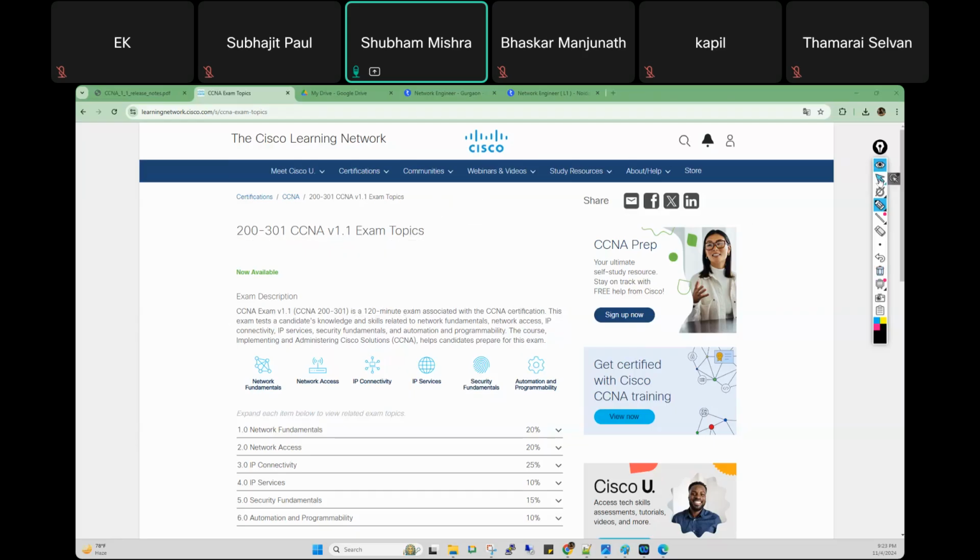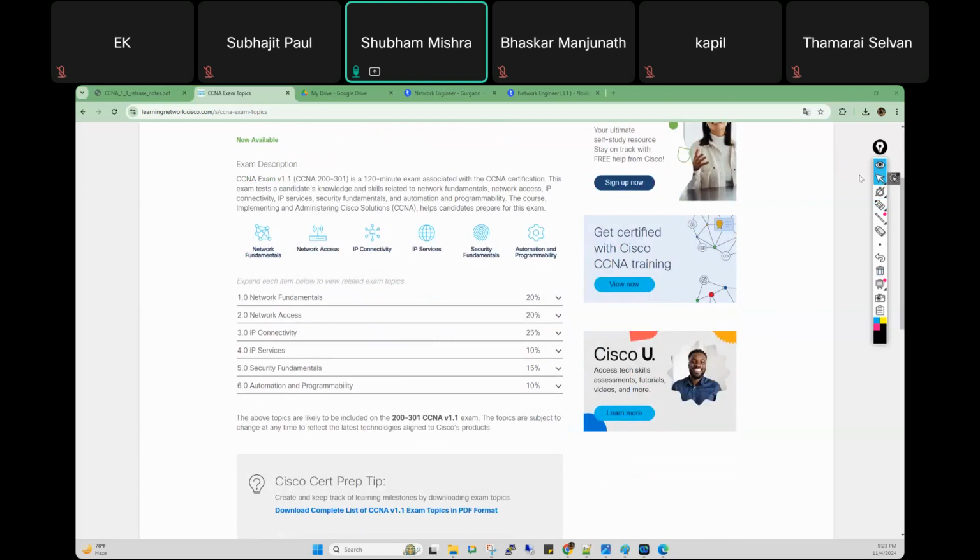Fine. And when you are preparing for the CCNA exam, you need to prepare these topics. It means you will get questions from these topics, and for every topic, the weightage is here. For example, from network fundamentals, you will get 20% of the questions. From network access, you will get 20%. For IP connectivity, 25%. For IP services, 10%. For security fundamentals, 15%. And for automation, 10%. So that is the weightage for each and every topic. Clear? It's clear to all of you? Everyone? Tell me. Right? Yes.